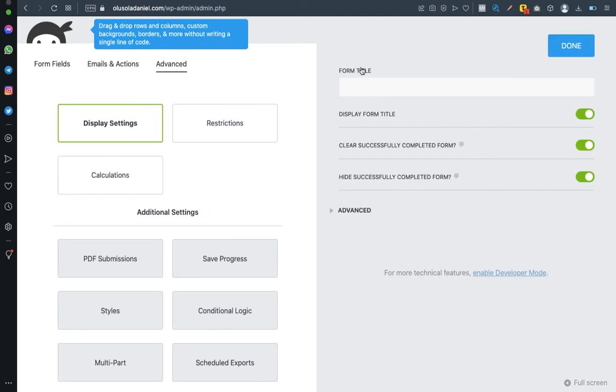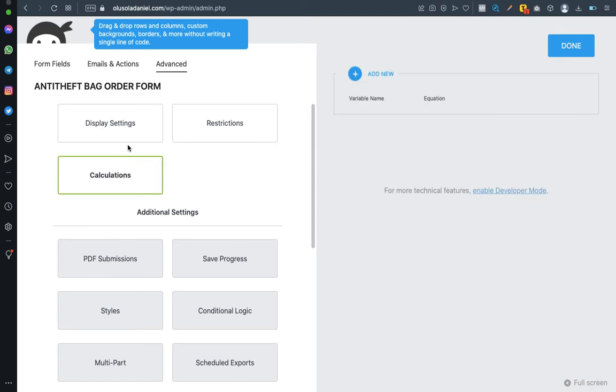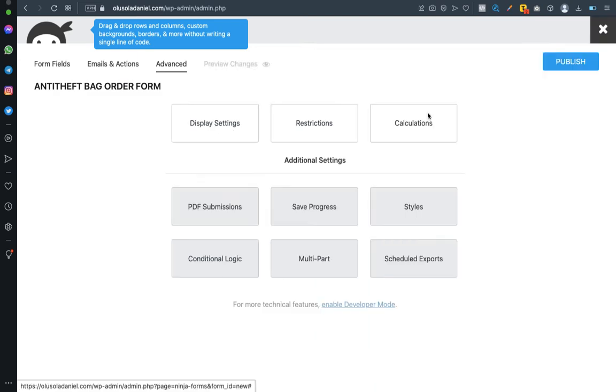So form title, the title of the form, let's call it anti-theft bag order form, this way. So further settings, display form title, if you want it displayed, I'll be leaving it on so you guys can see. And every other thing, I think that's all. We don't need anything, nothing much there. So now click on done.